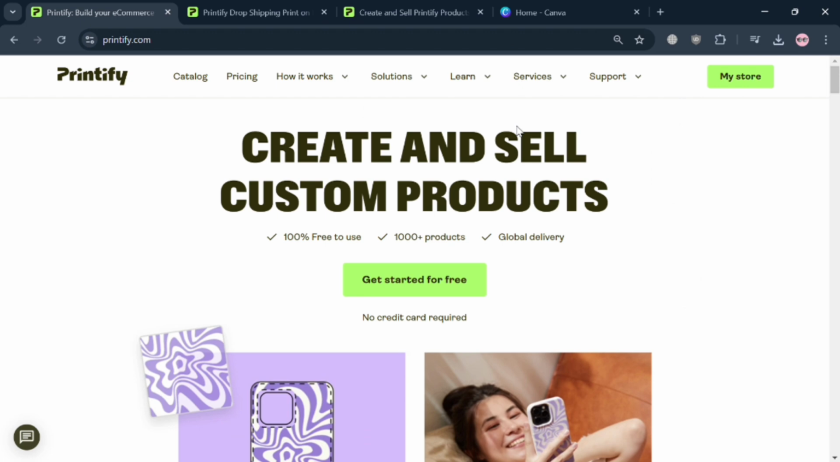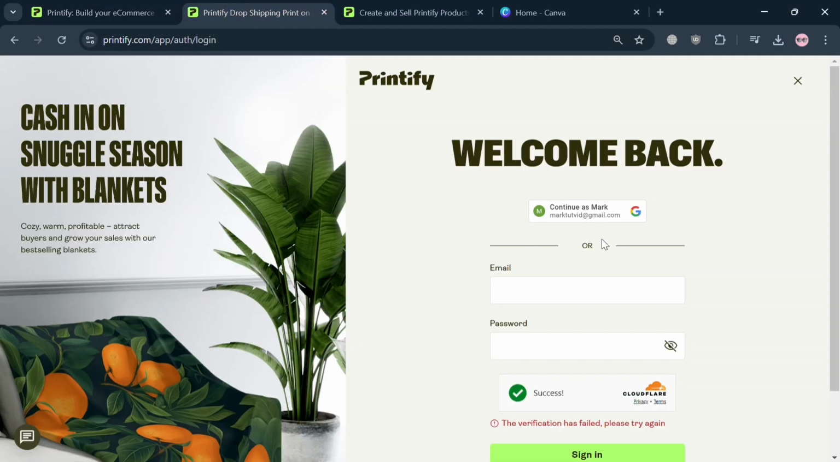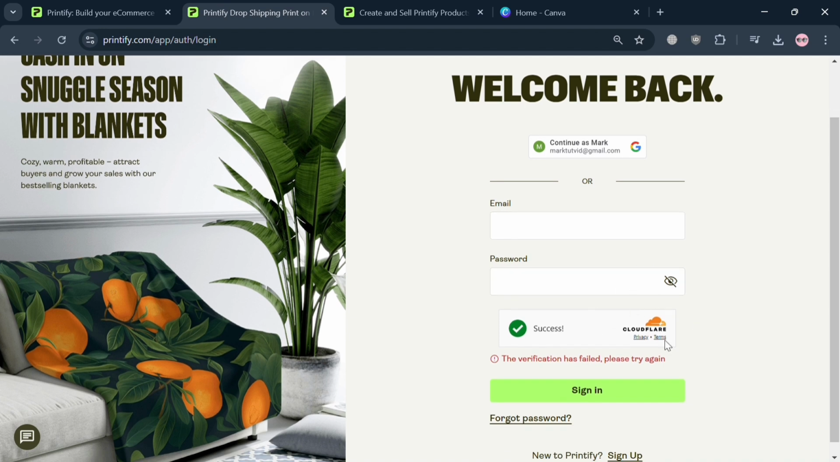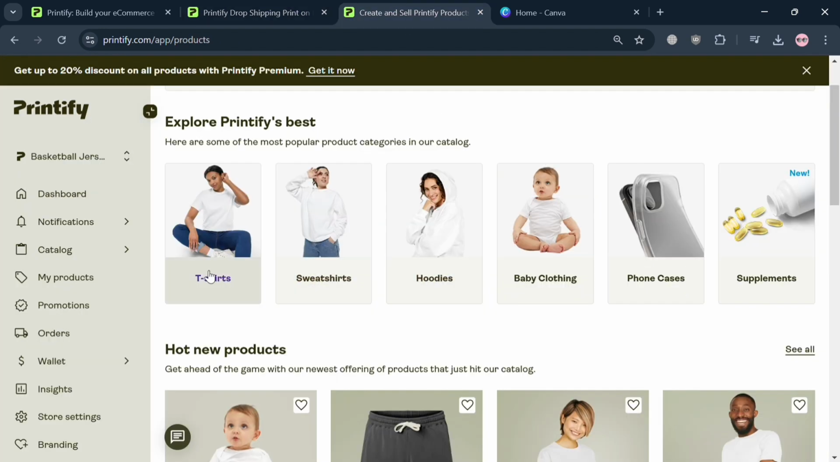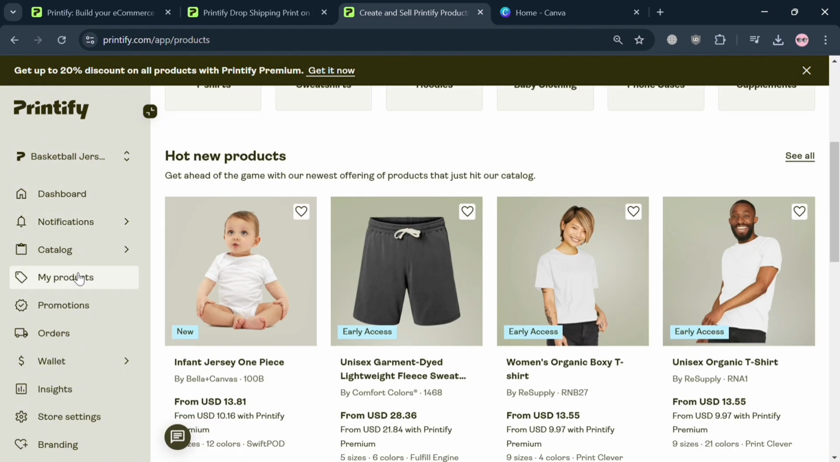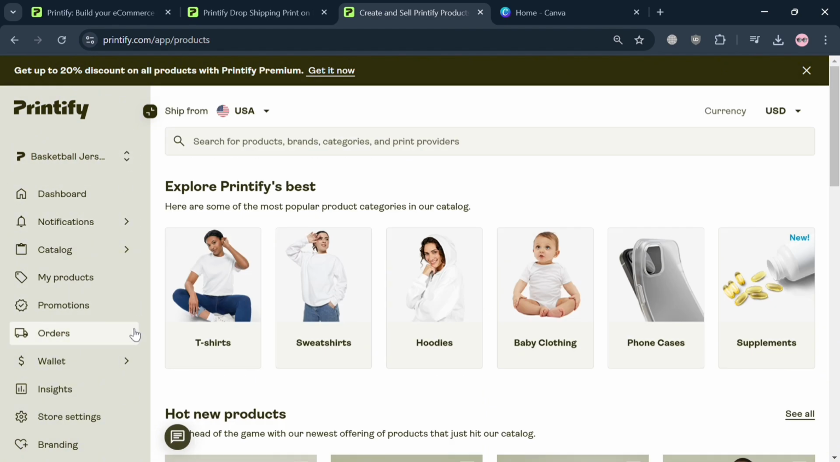So now, to create an account, just click the link in the description or click this Get Started for Free button in here. Then you will be directed to this page where you can start signing in using your email and password or using your Google account. After signing in, you will be directed to this dashboard and it will show us on the left side panel some of the options to navigate.